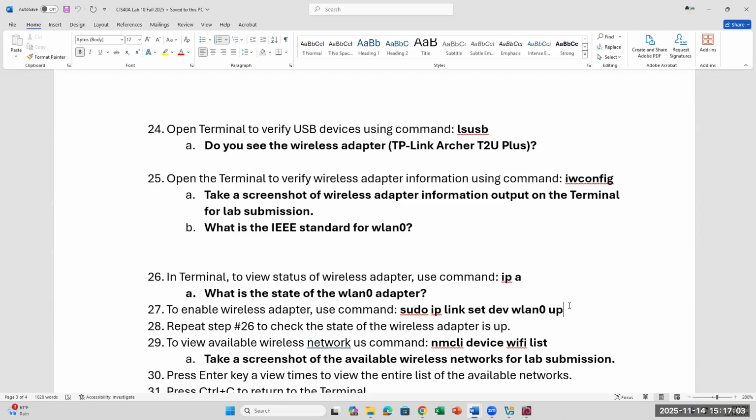If you already added that network, it will not display that network. So if you already added, like, RCCD, it won't display that same network again. Okay.